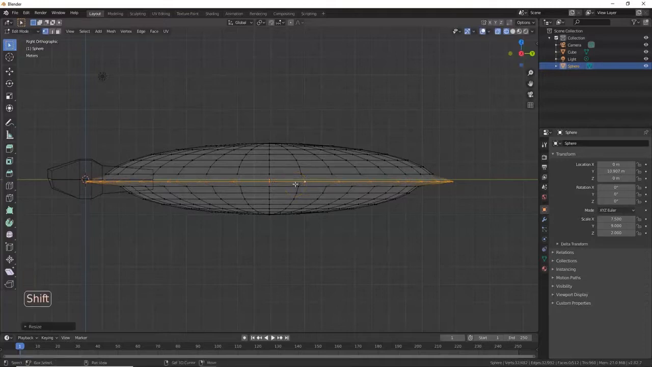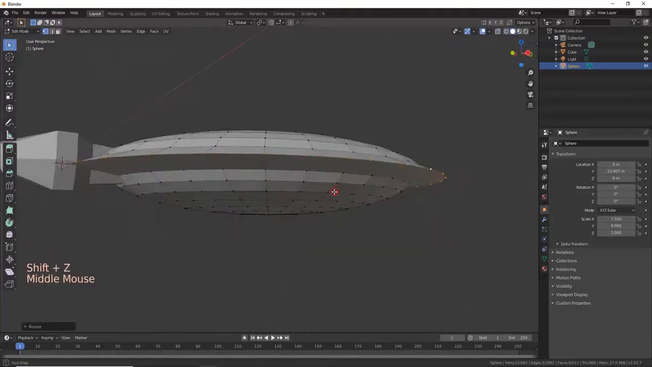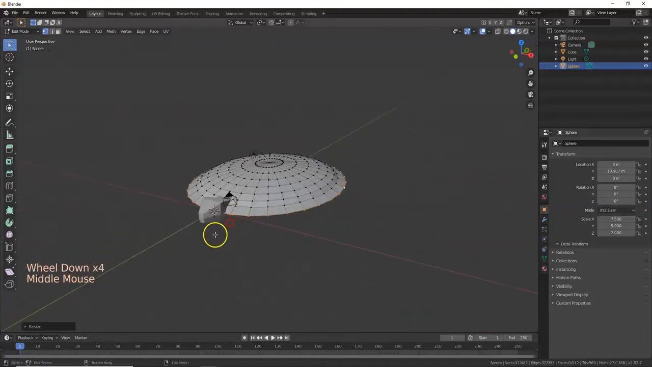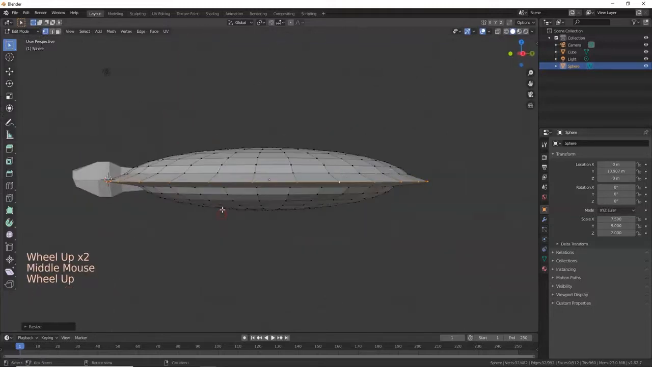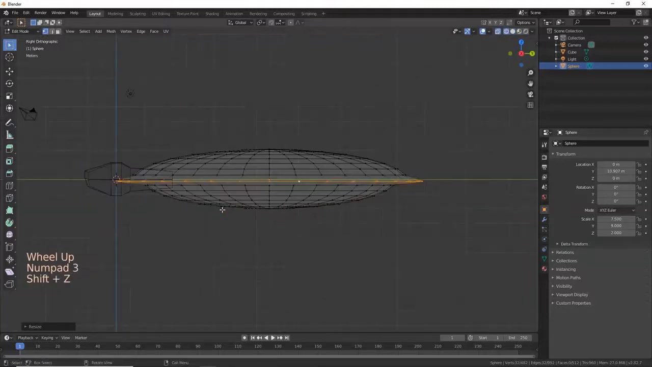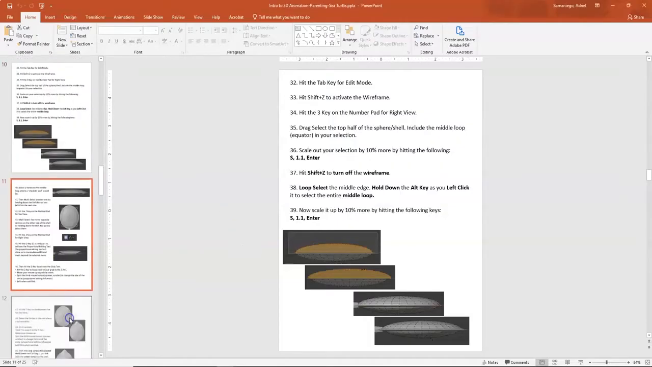There we go. Shift Z so we can check it out. See, there we go. Looking like a turtle shell. And like I said, we're probably going to adjust the shell again. So that's okay. Just leave that alone. That's separate. That's an object mode. We'll adjust that later. Three for right view, Shift Z. Back to the handout. See what's coming up next.